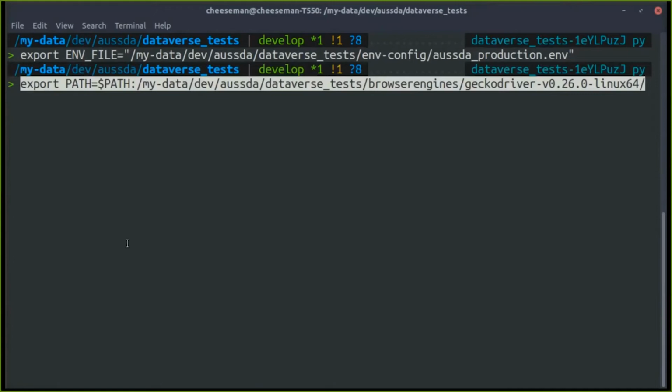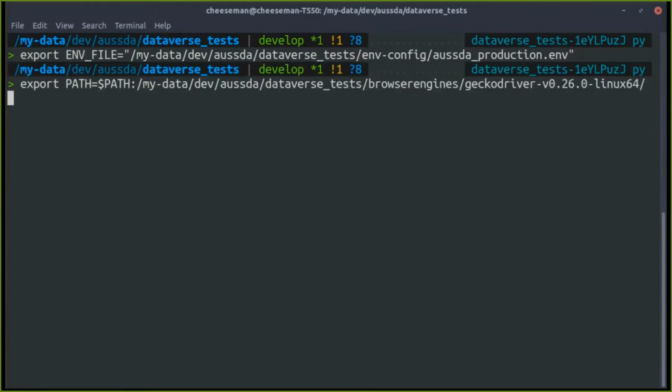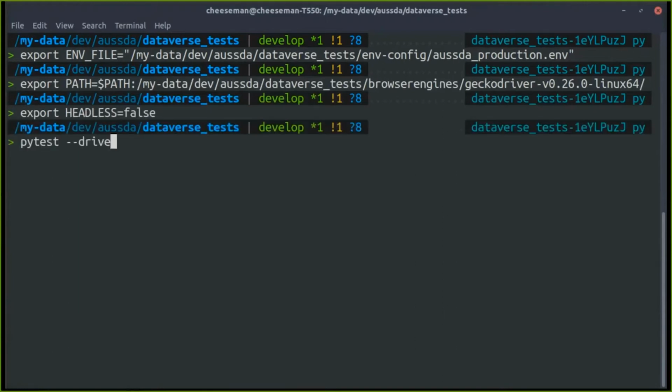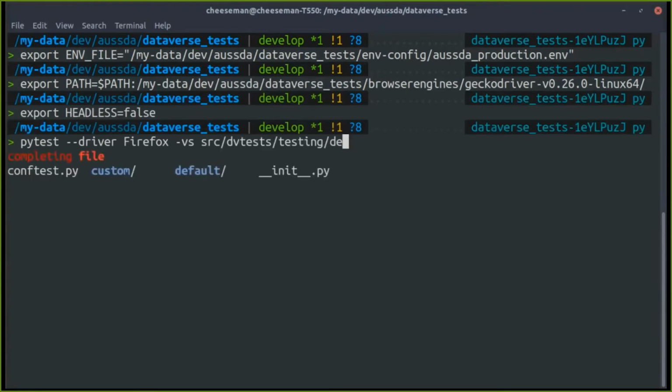Then you have to export the browser engine to the path. So the browser is located, and then here we define headless so we can see the browser in the test actually running through it. And then you already can start with running the test. And for this, you have to use PyTest. And the driver, the browser, which is Firefox, and then you have to call the test file itself.